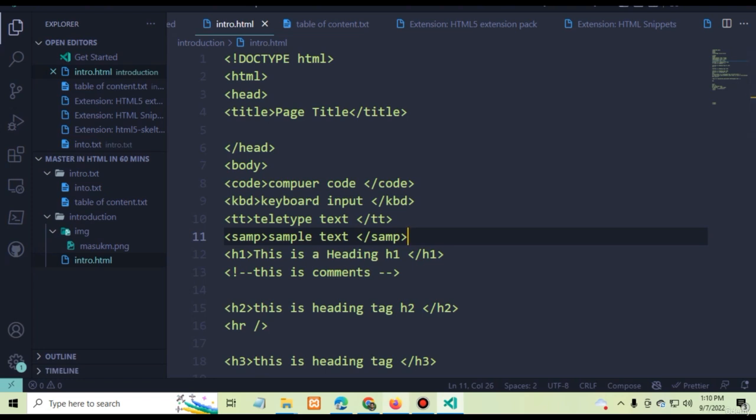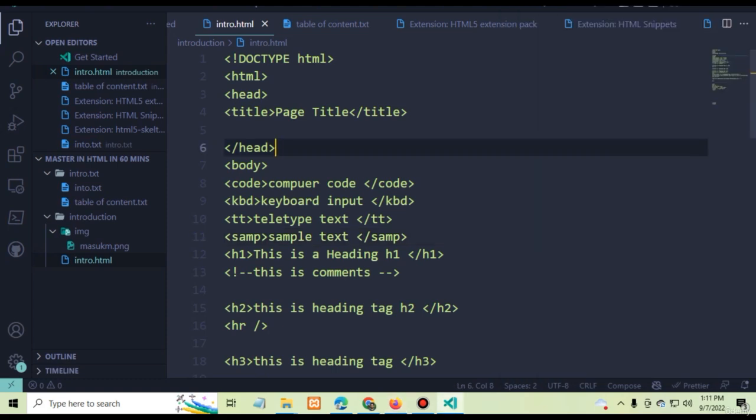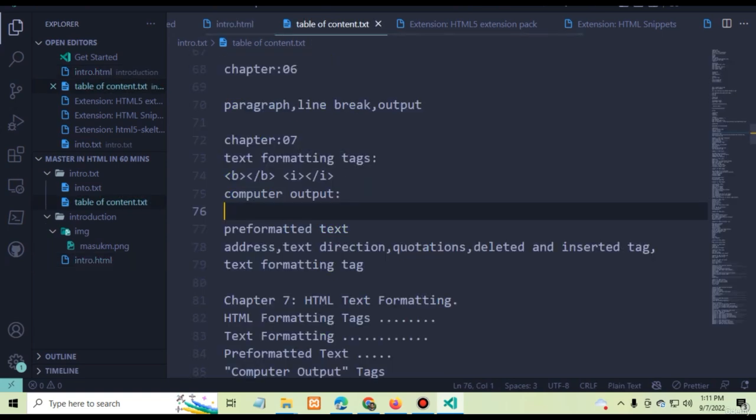Okay, and refresh the browser. This is computer code, keyboard input, teletype text, simple text, the whole text called the computer outputs. So I hope you'll better understand in this example. So guys, now I'll move to another table of content.